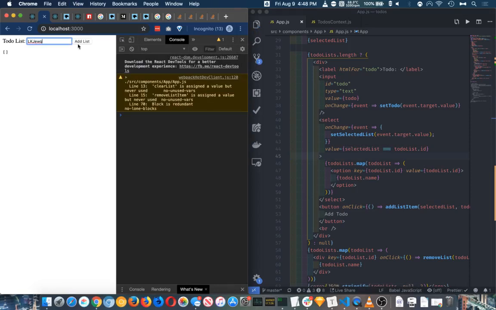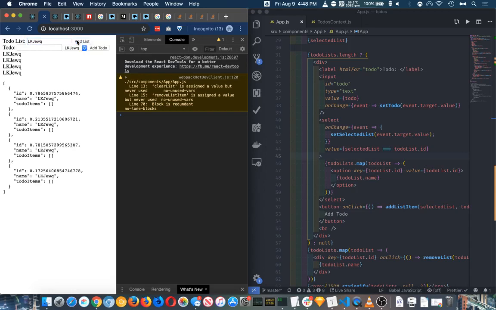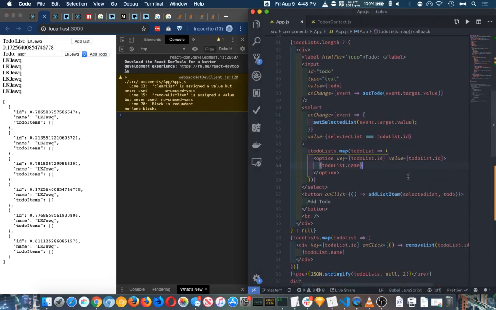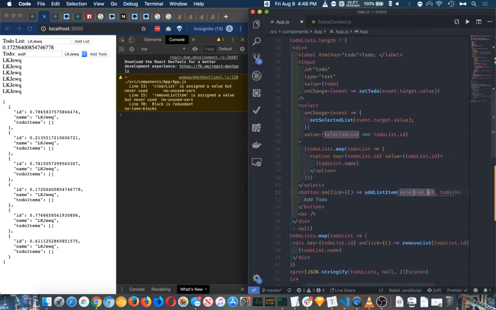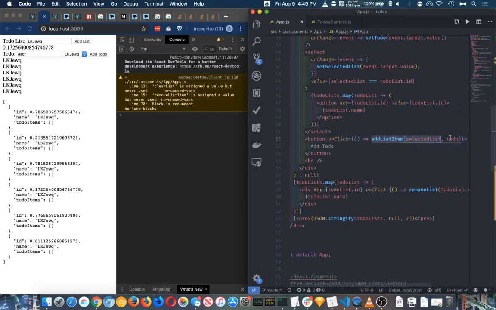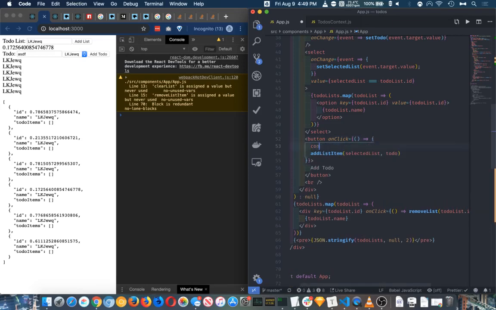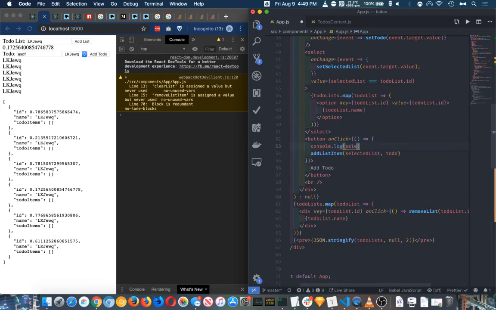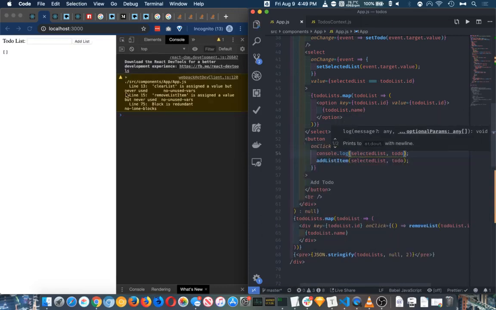It might be doing... I've run into this before because they're a bit of a pain, where I have to select one of these, and then I have to do that. And then add to-do still doesn't work. Selected list and to-do. So what I'm going to do is, rather than just call that, I'm going to console log and see what selected list and to-do are. We were doing so well, guys.